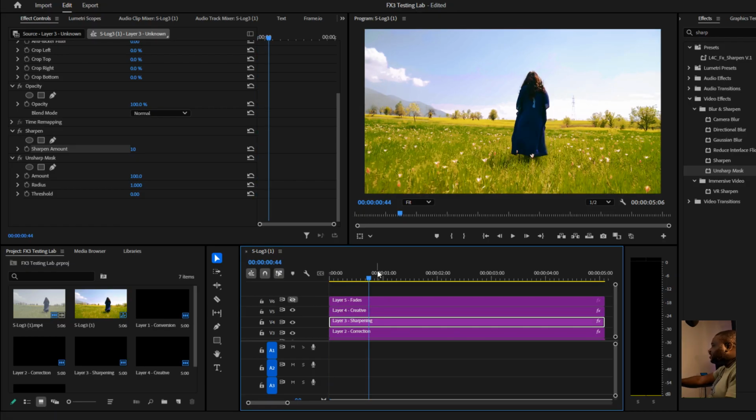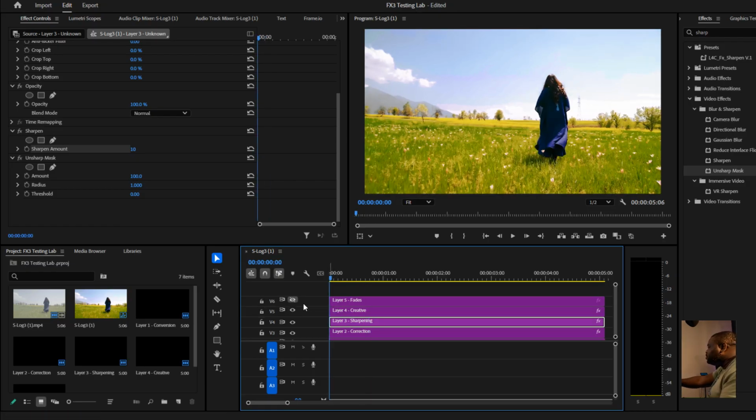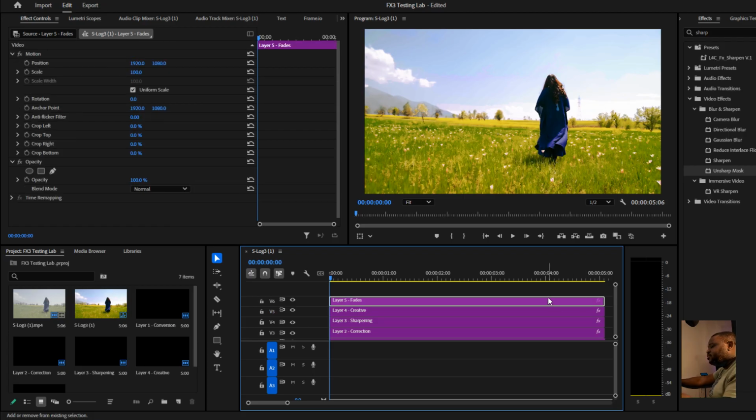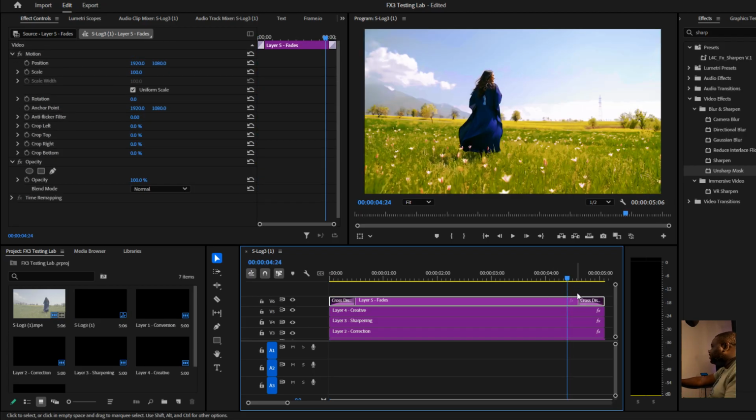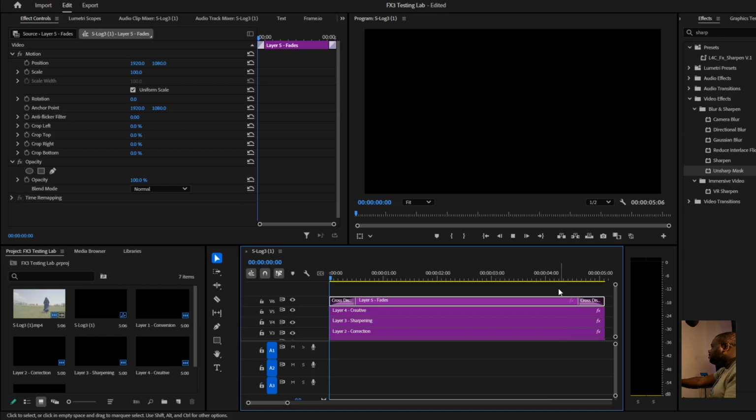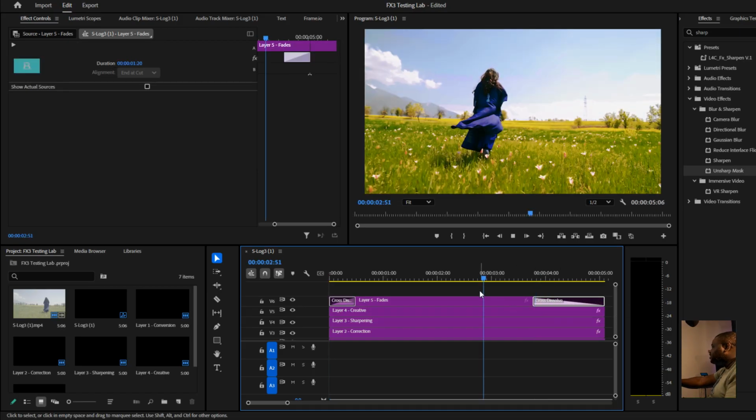So now the final thing that we would do is, let's just say we needed to do some fades. We want the fades to be the last thing on the timeline, so all the color grading fades nicely. And I'm going to show you guys. Let's just say for example I did a fade here. You guys see how it's going to fade out? Boom, it was very nice. It wasn't bad, right? You guys see that?